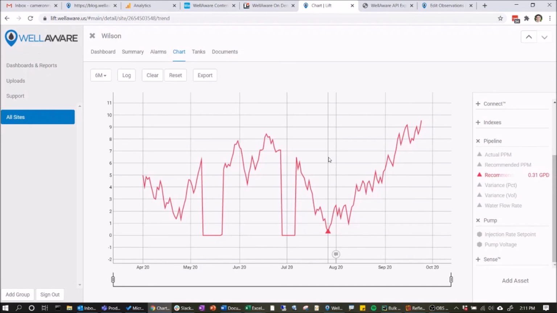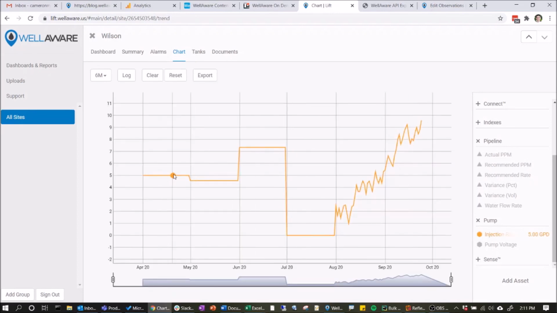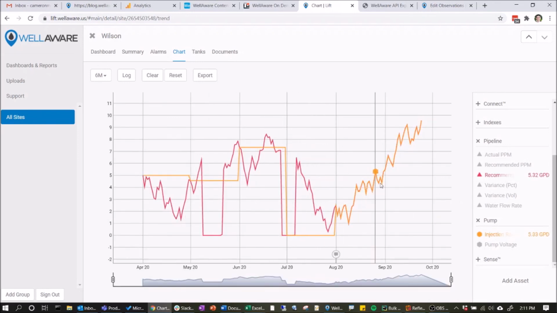So now that we've made that change with the WellAware Field app, let's look at the results. We can see here on August 1st, we upgraded to injection automation using the WellAware Field app. We changed from a regular pump injection set point, changed manually, to injection automation by monitoring the water flow rate and updating that injection rate set point 6 times per minute. And here's the result. At first, our injection rate set point changed once per month. But then, after the change, we see that it matches the recommended rate almost perfectly.